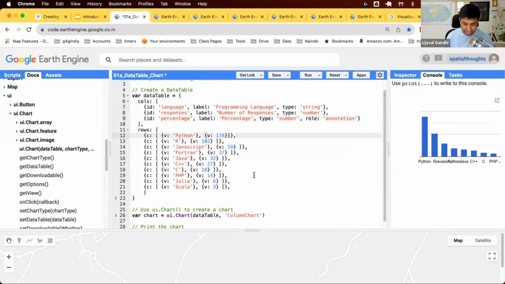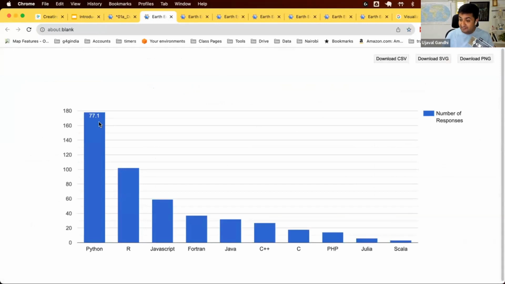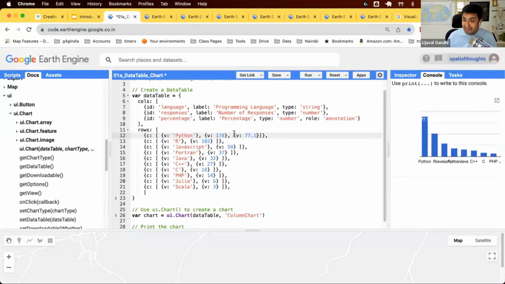So let's see, I want to add one more value. So I'll say B is 77.1. So this is a percentage value that I computed. Again, I did this using a calculator. In Earth Engine code, we'll just use Earth Engine to do this. Right now, I'm just showing you how you can use the format. Okay. Let's run this. You can see I have 77.1 in my chart because we gave the value here.